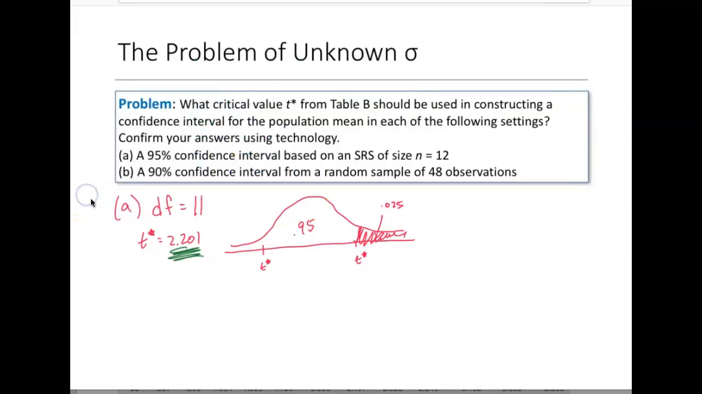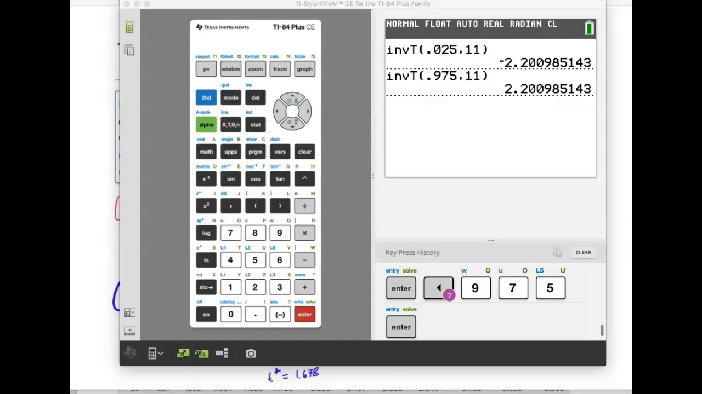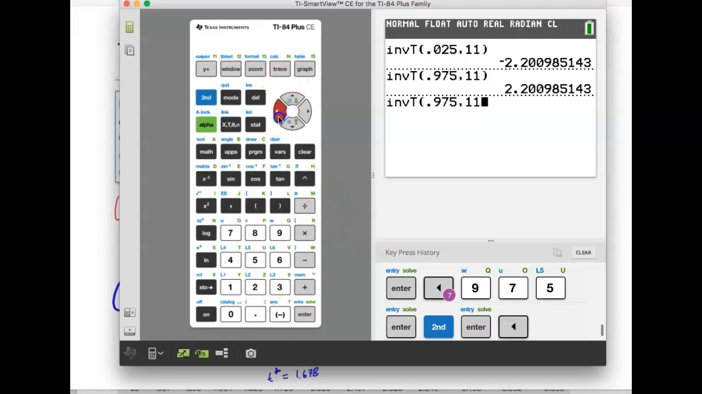All right, so try the next one then on your own. Now I want a 90% confidence interval from a random sample of 48 observations. So I'll give you a minute. See if you can come up with the correct T critical value. So first figure out degrees of freedom for that specific T distribution, and then give me the T critical value. Inverse T, I'm going to enter 0.95. How many degrees of freedom do we have here? 47. It's just sample size minus 1.